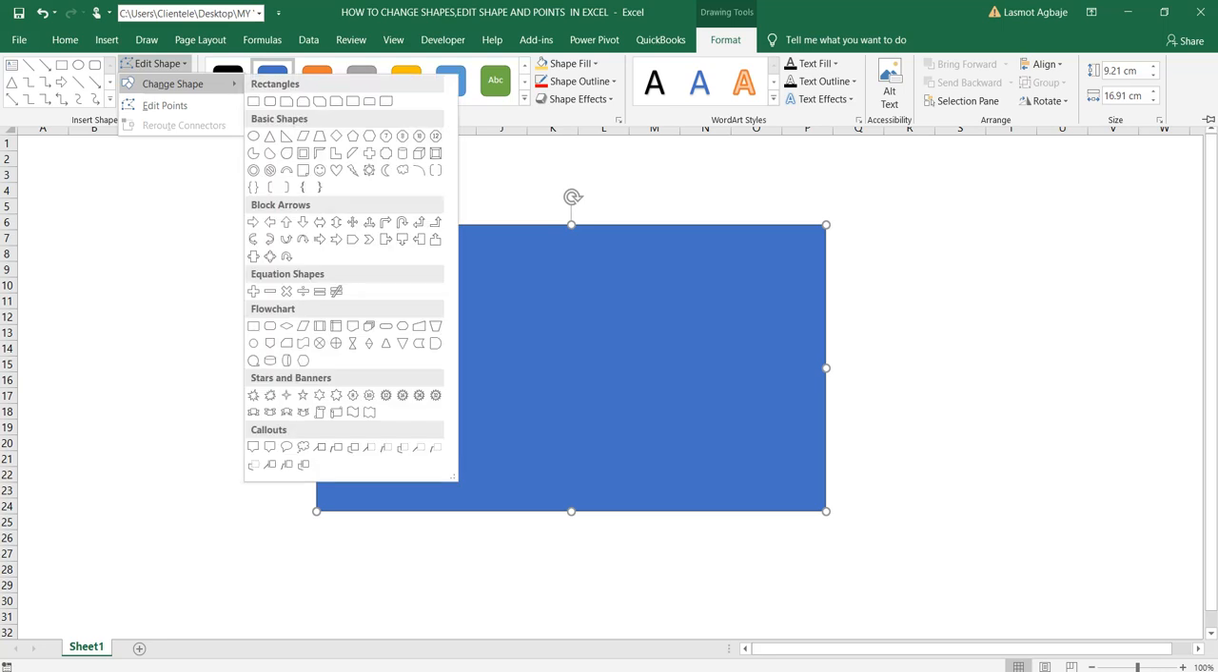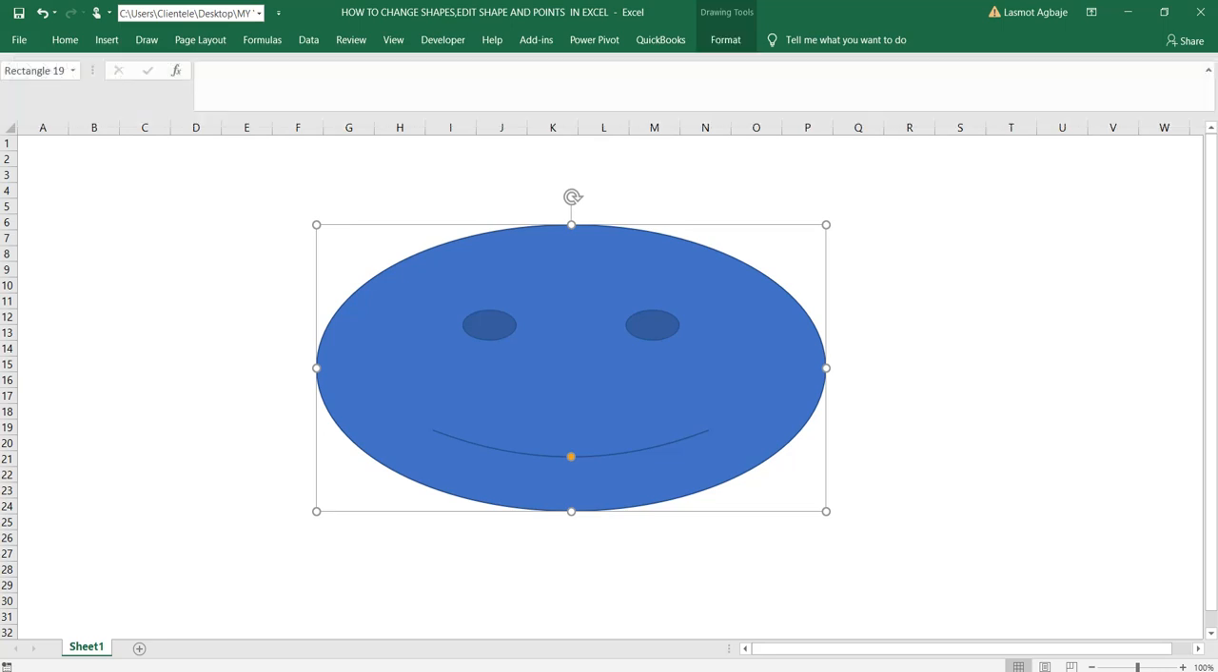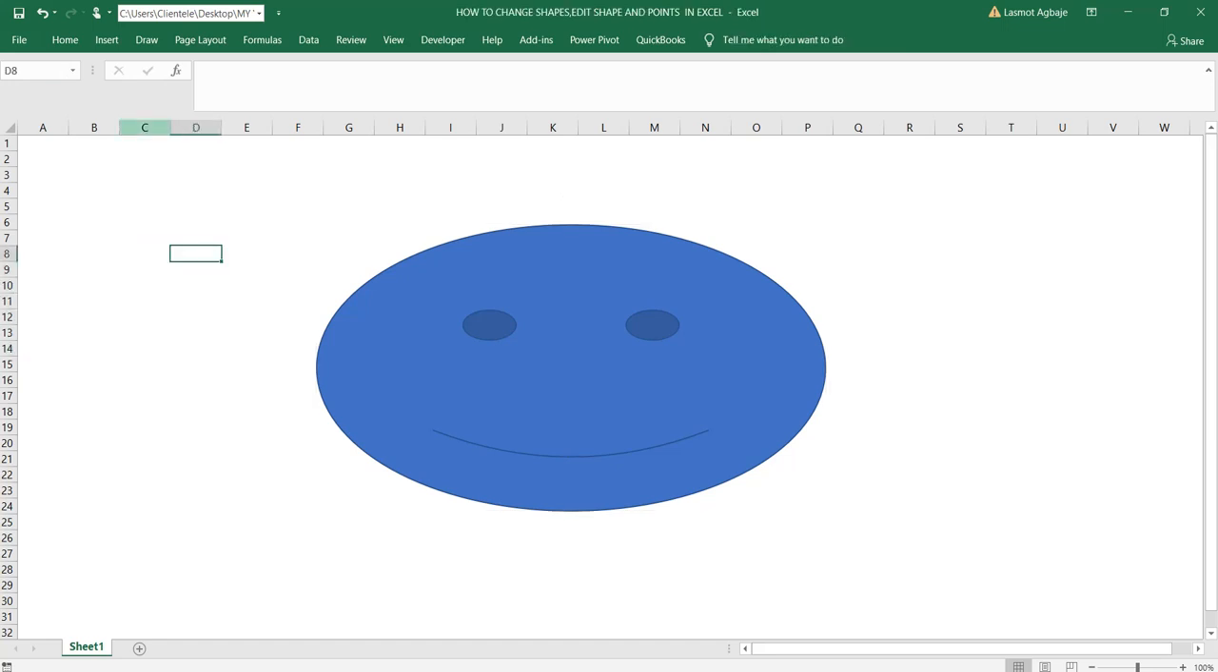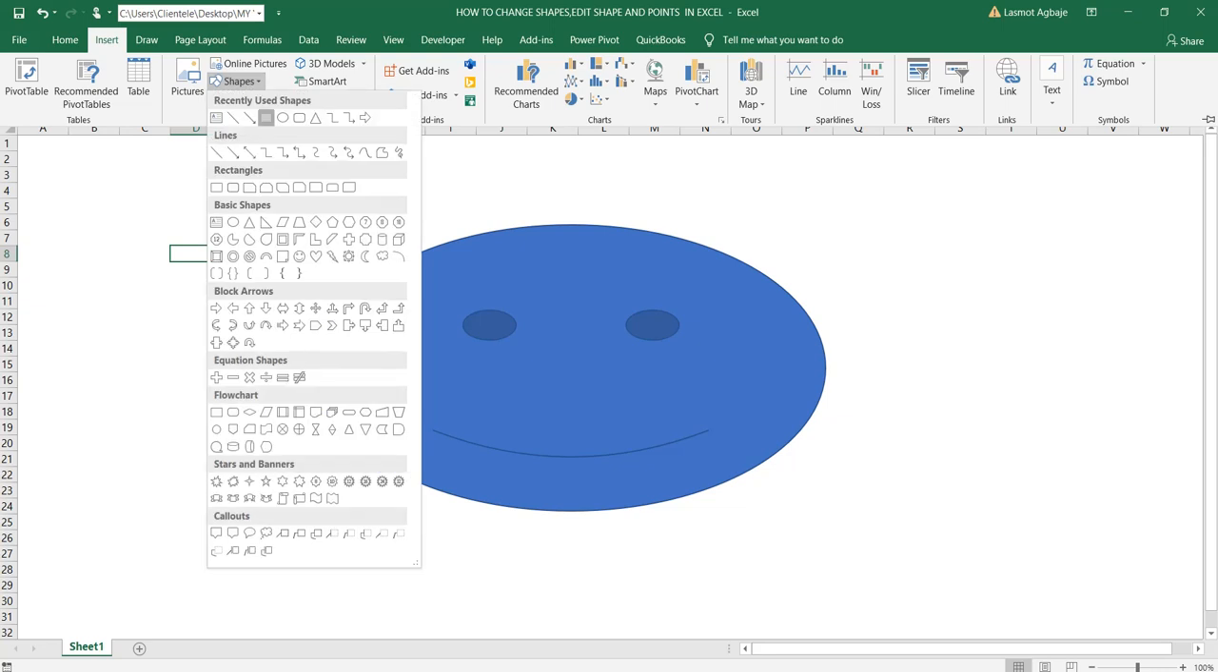I want to replace our shape with a smiley. Okay. So here's our smiley. It has actually replaced our rectangle. And also, I will be bringing in my rectangle again. Click on Insert, click on Shapes, choose a rectangle.